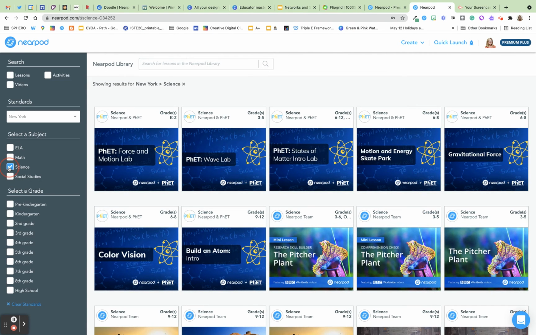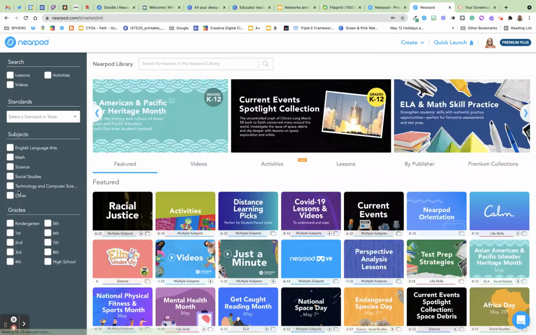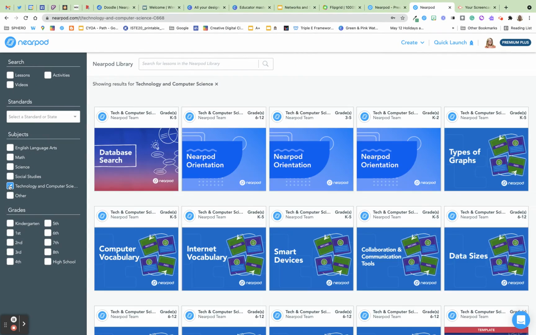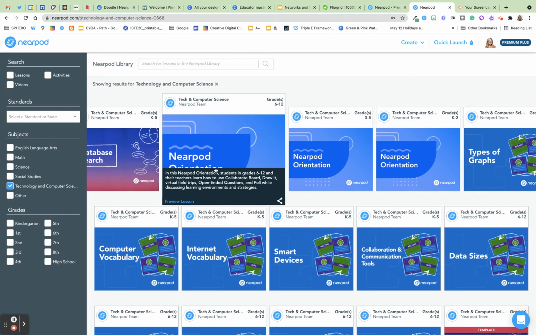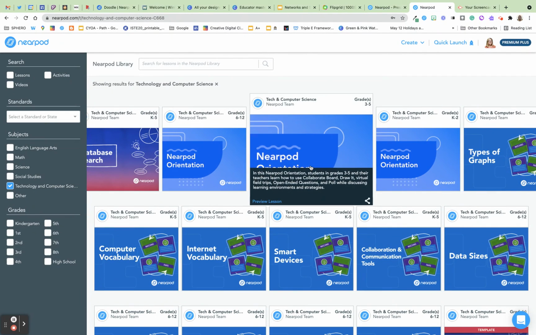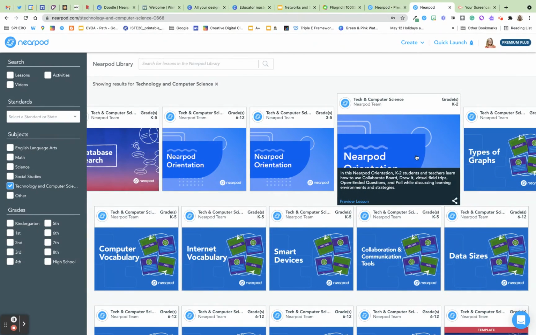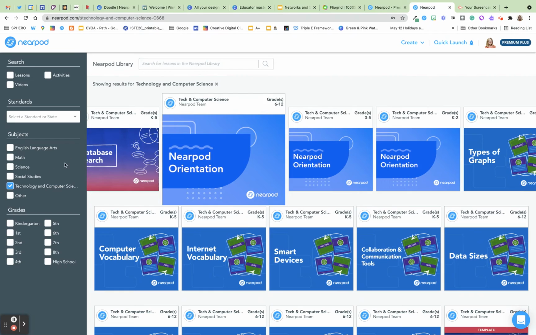So lots of ways that you can navigate and look. You also can separate it by subject. So maybe you want to look at technology and computer science. Here are all the lessons that go through technology and computer science. While I'm here, I want to mention that Nearpod also has some lessons that help you out on how to use Collaborate boards, drawings, virtual field trips, open-ended questions, and polls as you're going through and learning how to use certain lessons. So know that those are embedded in here as well.